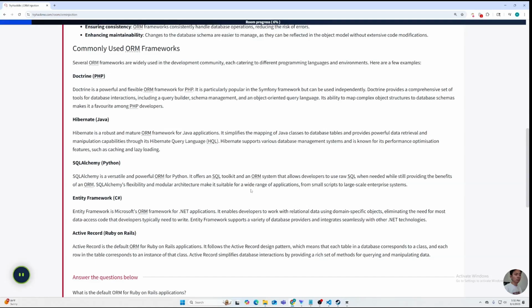Entity Framework is Microsoft's ORM framework for .NET applications. It enables developers to work with relational data using domain-specific objects, eliminating the need for most data access code that developers typically need to write. Entity Framework supports a variety of database providers and integrates seamlessly with other .NET technologies.